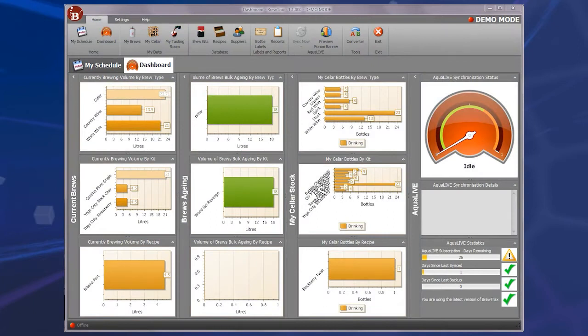And welcome to this tutorial on bottle labels in BrewTrax. The bottle labels module of BrewTrax allows you to design a label that you can print out onto standard A4 paper or even self-adhesive labels. Each label can be custom designed to include many aspects of the brew. You can even add an individual bottle number so that you can keep track of each and every bottle that you produce. To get going, let me just quickly show you around the bottle labels module within the software.